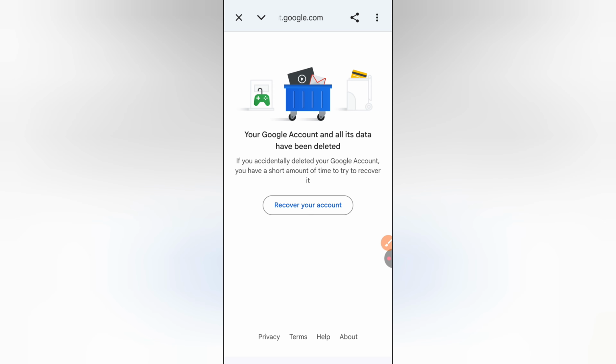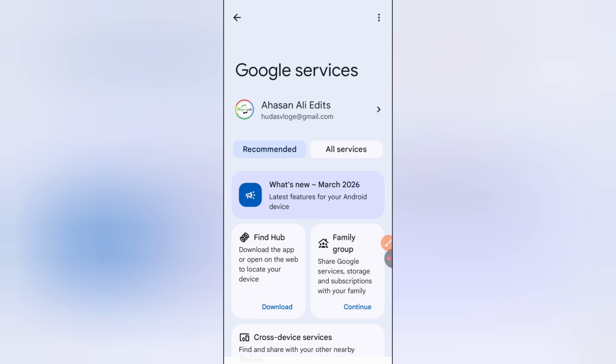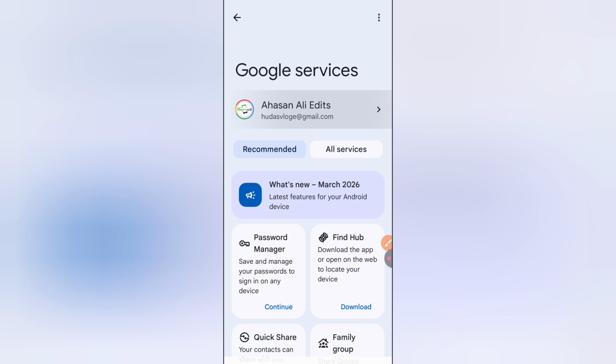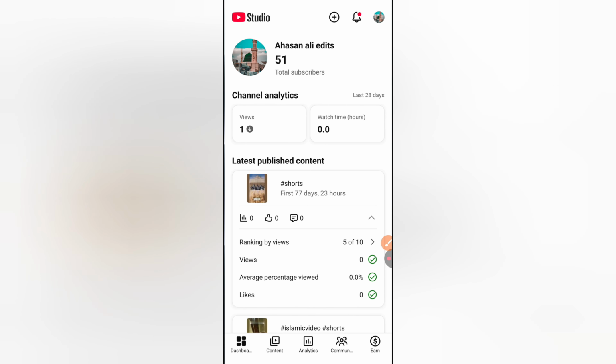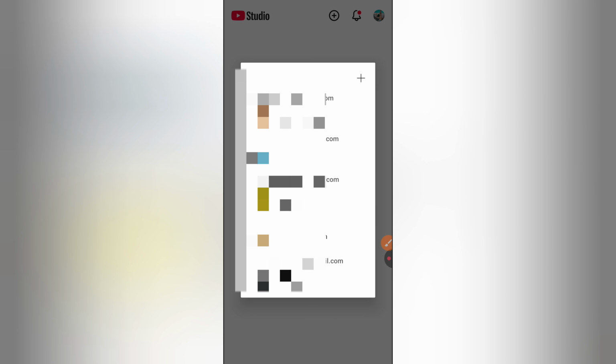Now I'll go back and open the account section again. Here you can see that the Gmail account has been removed from the list. Now let's open YouTube Studio. As soon as I open YouTube Studio, you can see the channel is no longer showing here, and YouTube Studio is asking me to log in with another channel.